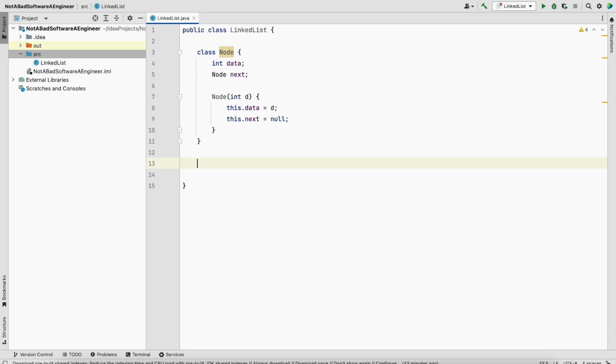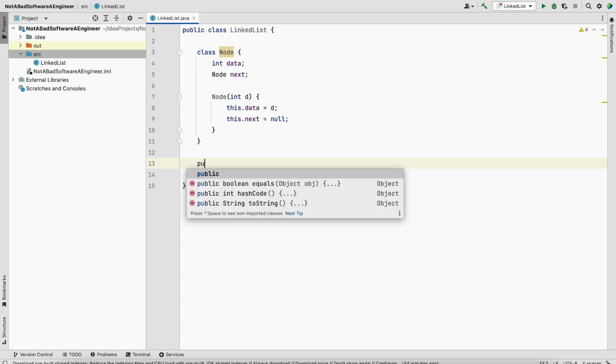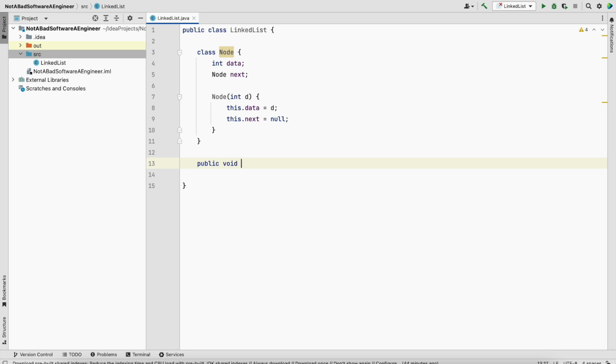So now let's implement the function. We are going to insert our data at the beginning of the linked list. So let's create a function. Let's name it insert at front, and it will take data as input. Here, whenever we are getting data, we'll first have to create the node, put the data in the node, and point the node to the head of the linked list.